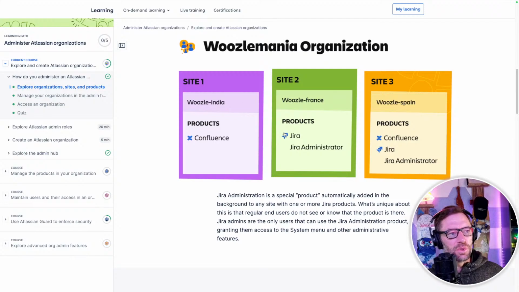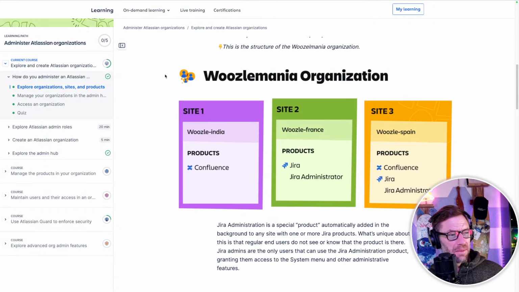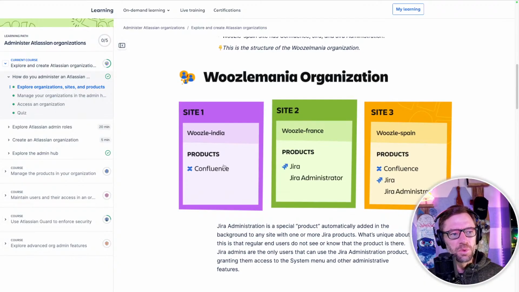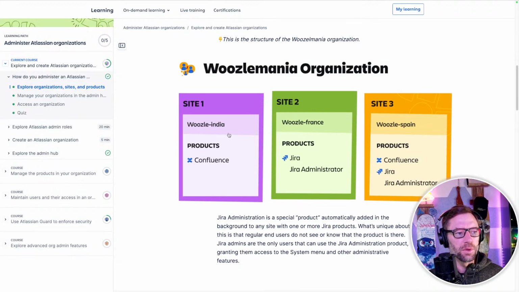You'll see Atlassian use this, I'll say company, Woozlemania, I hope I'm saying that right, as a way to demonstrate this. But Woozlemania has an organization, and within that organization, they have multiple sites. One for India, one for France, one for Spain. And we can see each site has a different collection of products. So looking at this diagram, what it's telling me is the people probably who work in India have access to Confluence through Woozle India. The people who work in France have Jira, and the folks in Spain get both.